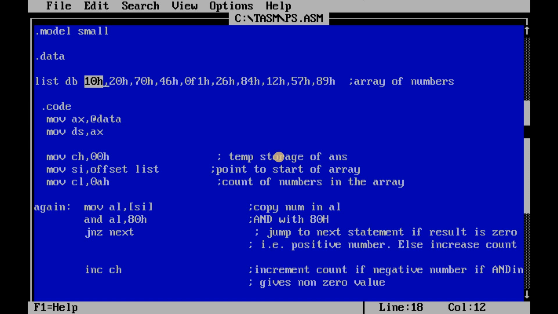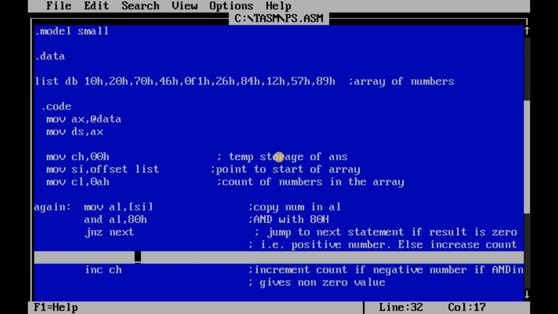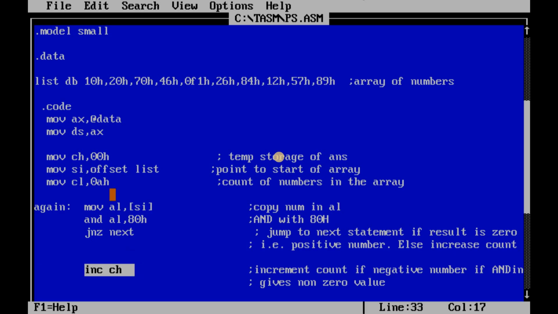The count will be incremented by 1 as we got the first positive number. The previous count was 00H, which is maintained in the CH register. So this condition will be unsatisfied as the zero flag is set, and it will execute the next instruction, INC CH. The CH content, previously 00H, will be incremented by 1 to 01H. So we got the first positive number, and it is maintained in the CH register.